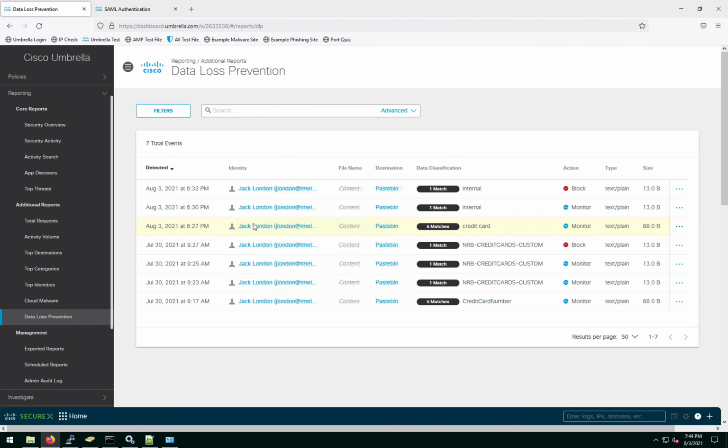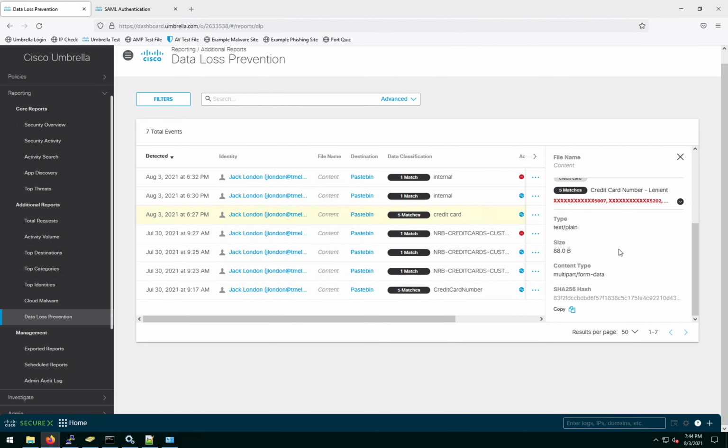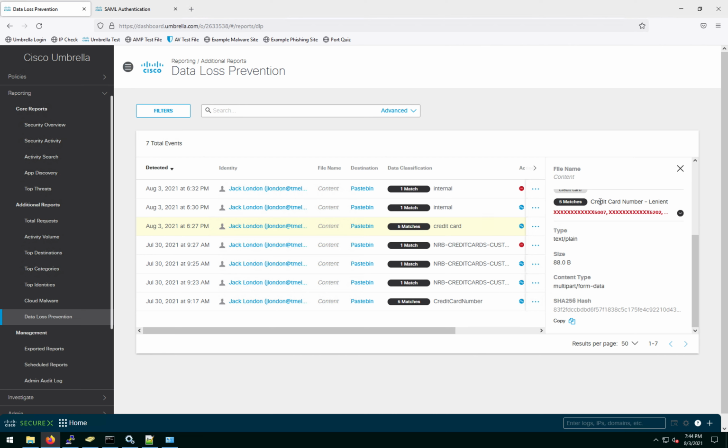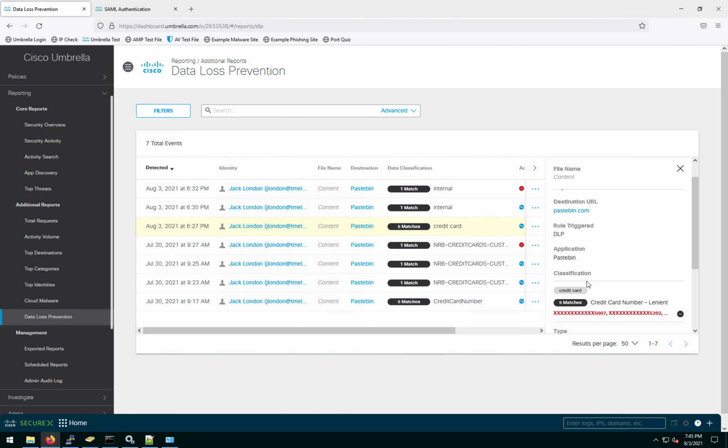You can see here it has come. You get the identity information, you get the destination, and you also get the information from the log as well, right? You can see here the credit card information was uploaded, so it showed up here. So that's pretty cool.